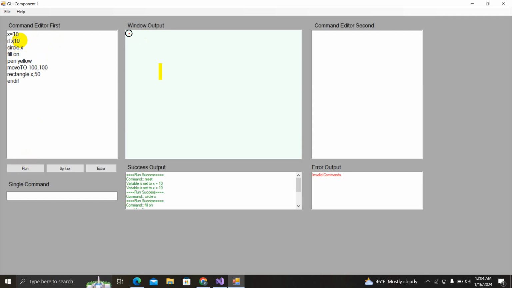If my condition is false, for example if x is greater than 20, then it returns false. If it returns false, then it will not run any code, because here you can see that our code is invalid because the condition does not match. Now if x is greater than or equal to 10, it will run our code. Here you can see our circle is drawn over here. This means that our code is working correctly.